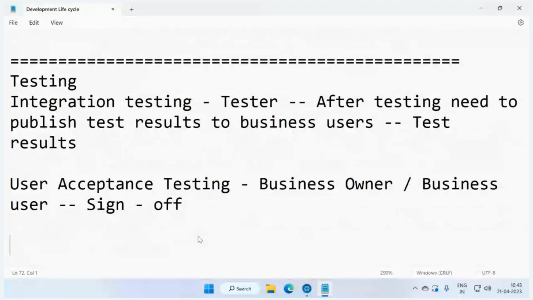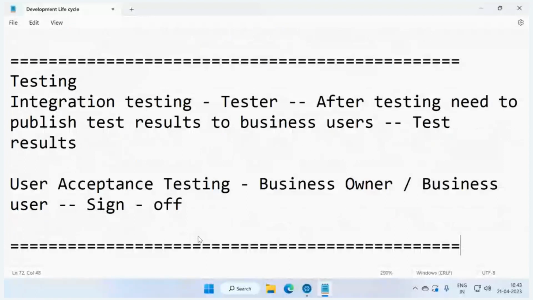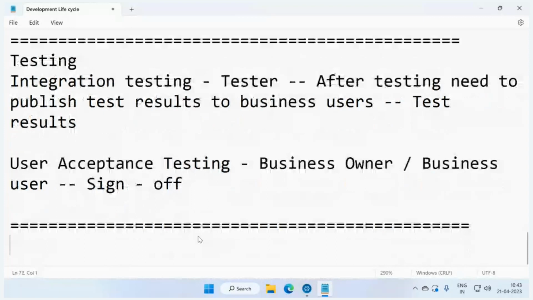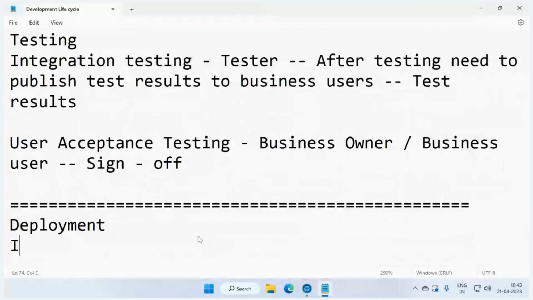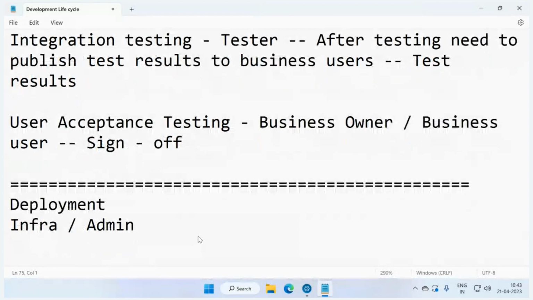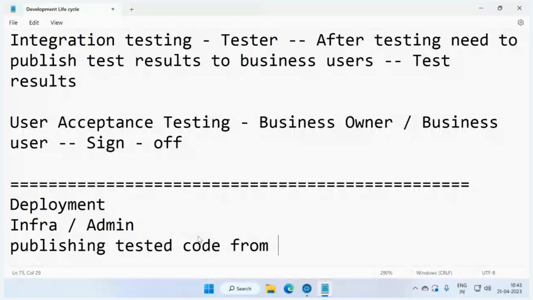And the next phase is deployment. The infra team will come into the picture, or the orchestrator admin. Sometimes the developer may be doing that admin role. It all depends on the organization. So deployment is nothing but publishing tested code from non-production to production.